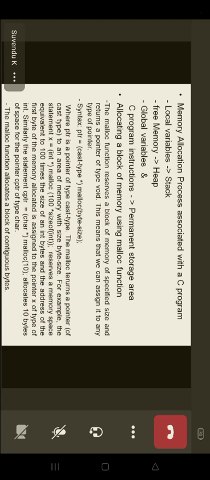The size of the heap keeps changing when the program is executed, due to creation and deletion of variables, right? Because you go on creating, go on deleting. If you go on creating, obviously the size will change. If you go on deleting, the size will change, right? So therefore, it is possible to encounter memory overflow.